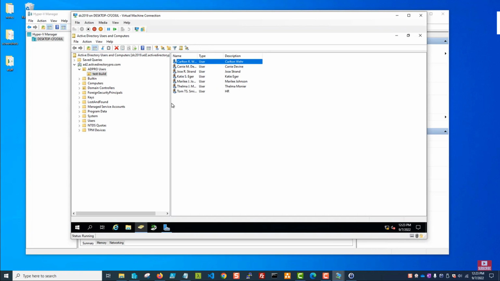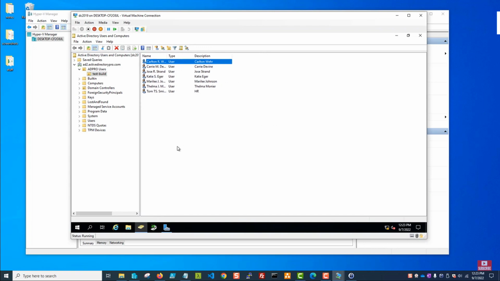So yep, that is how you restore Active Directory. I showed you two options: the full recovery, which allows you to recover to a different server, and then the system state backup, which is best used to recover on the same machine. So this was a video on how to recover Active Directory.